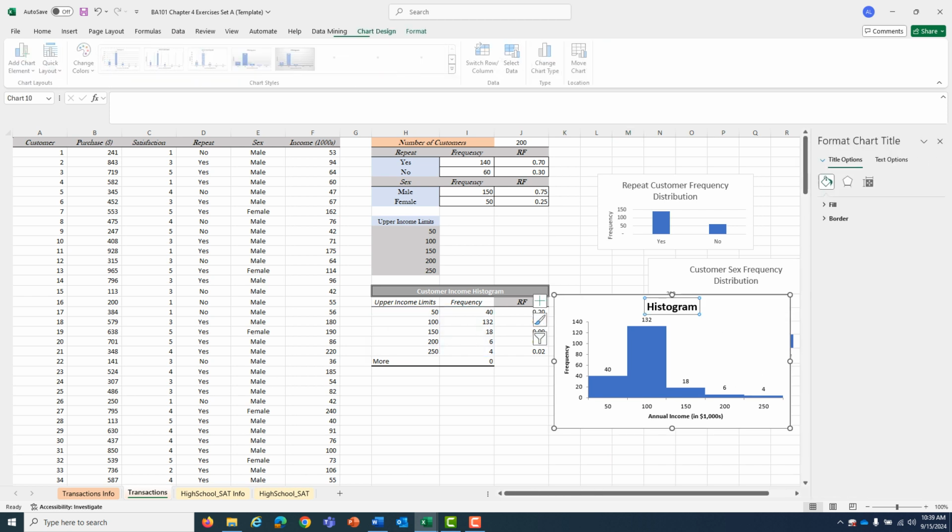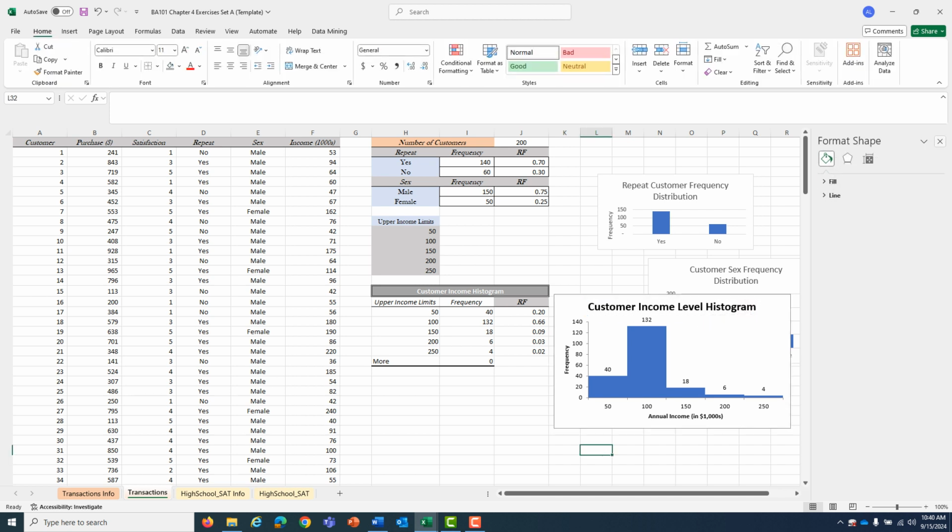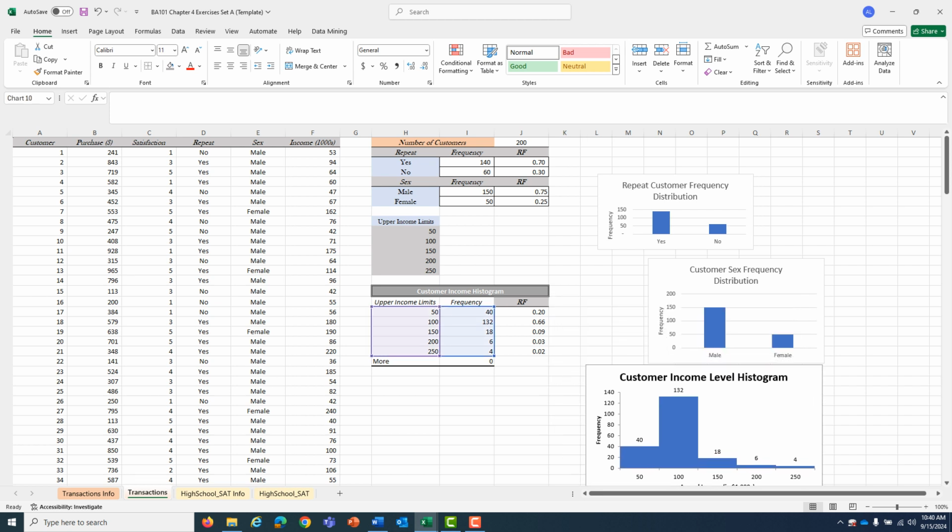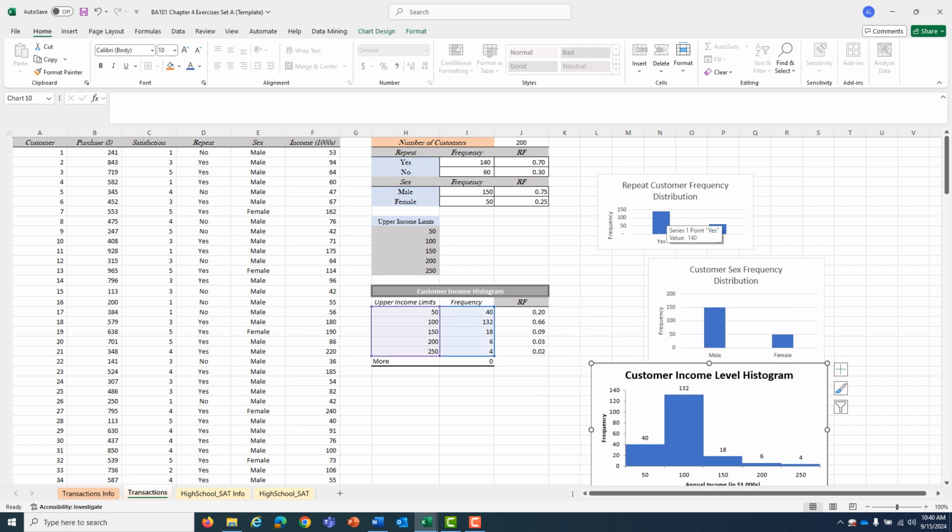Now I just got to label what it is, and we're going to call this on the top customer income level histogram. So we analyzed the information set. We determined that a larger part of our customer base is repeat customers. We determined that our customer base is predominantly male, and that our customers, for the most part, fall into this middle income range right here. And again, you can write that all out in a big old paragraph to convey to somebody, but just putting a simple chart like this on the top makes it much easier to convey that information.